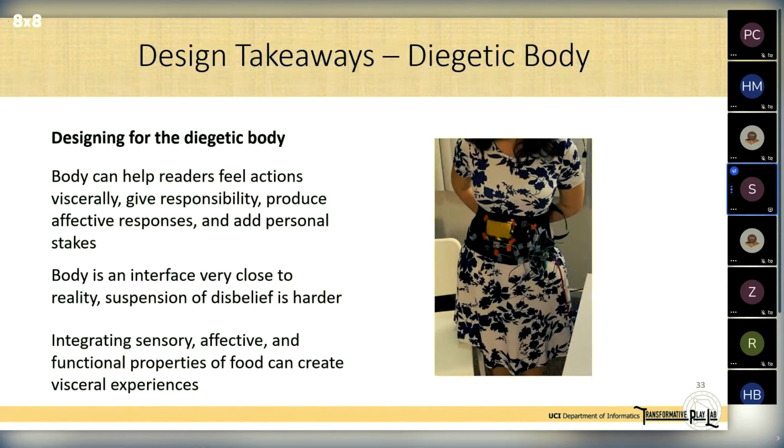So a few design takeaways from these findings were that we saw how the diegetic body can help readers feel actions viscerally, give them a sense of responsibility, produce emotional responses, and also add personal stakes. Imagine if this was presented digitally, we probably would not have had such reactions.